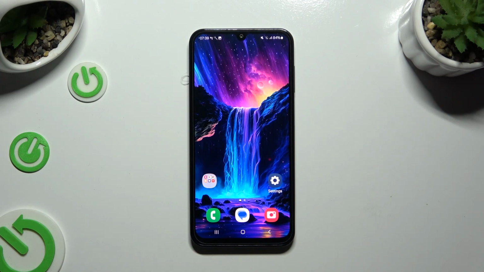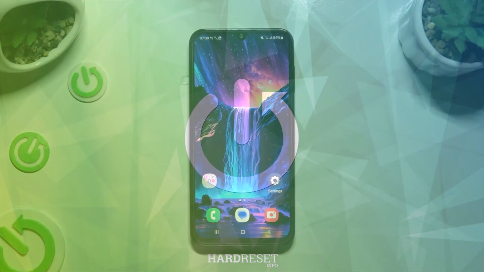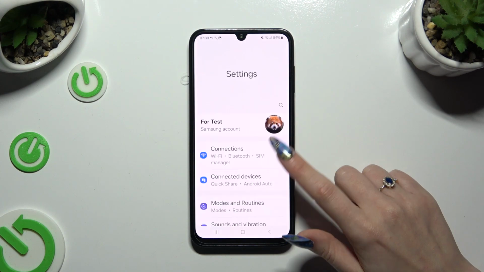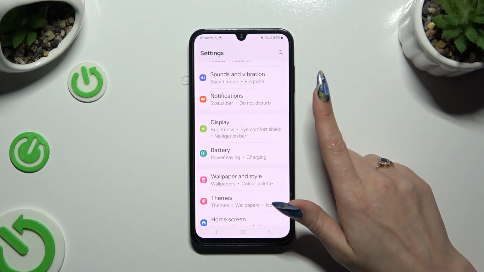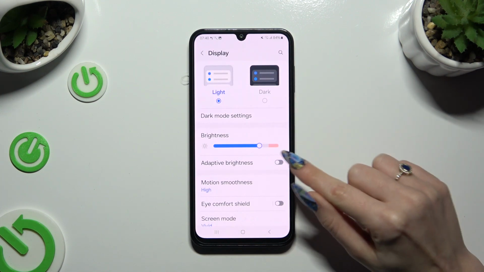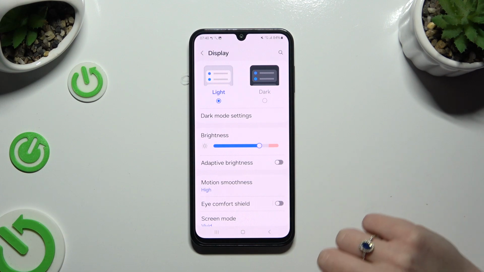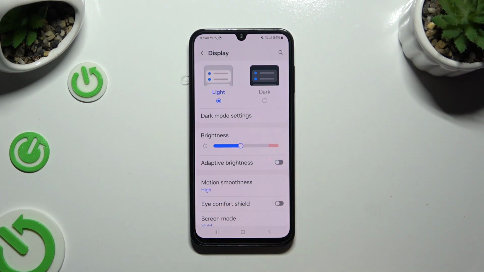In front of me is Samsung Galaxy M15, and today I would like to show you how you can turn on or off adaptive brightness. Begin by launching settings and tapping on display right away. Then click on this switcher next to adaptive brightness to turn it off or on.